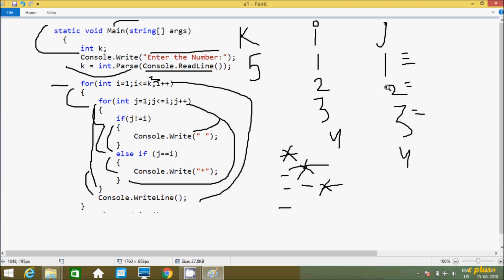Hereafter j is going to increase. So j is, sorry, 2. And here 2 less than or equal to 4, that is true. So here 2 not equal to 4, that is true, so it prints a space. Hereafter j increases, so j is 3 now. Check the condition 3 less than or equal to 4, that is true. 3 not equal to 4, that is true, so it prints a space. Hereafter j increases, so j is 4 now.